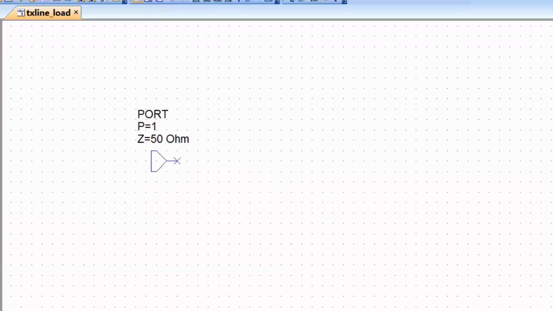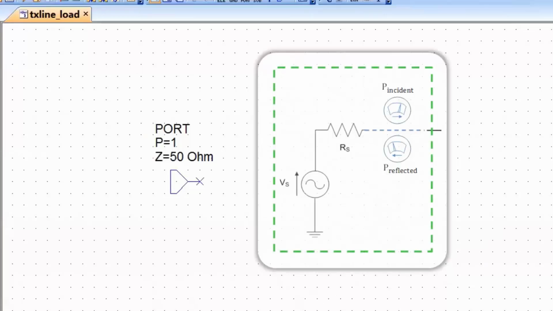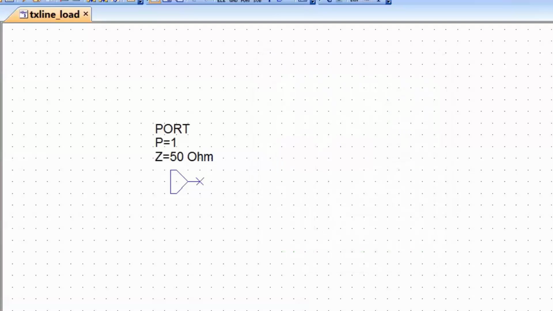So we have seen how a port basically represents a signal generator of the frequency that we set in the project options with an internal impedance equal to Z, which in this case is 50 ohms. The other thing that the port is able to do is to measure directional power. So it can actually measure what power goes out of it and what power is reflected back into it. And this is of course very important for the measurement of the reflection coefficient and in turn of the impedance.